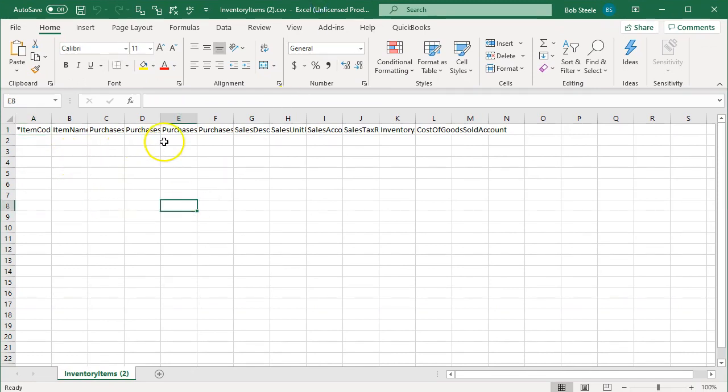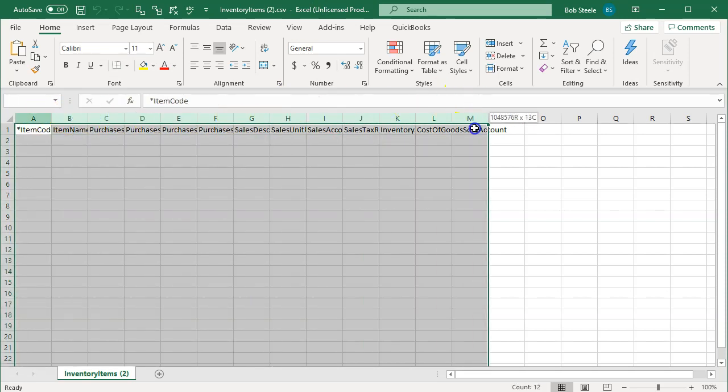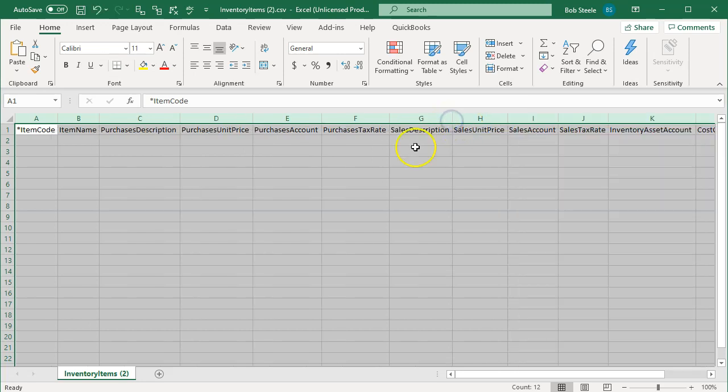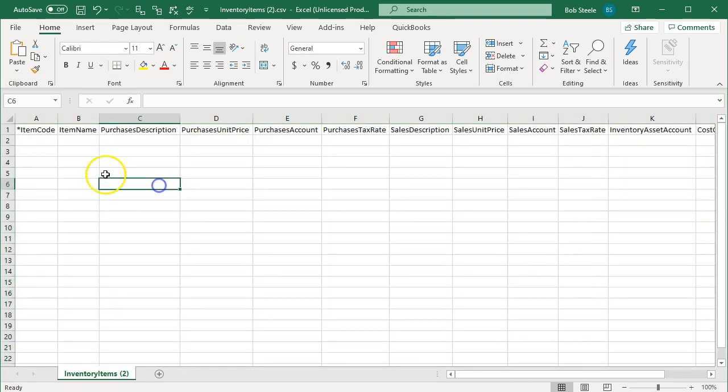Now note that this template has the lines overlapping each other. What I'll do is highlight all these columns that are involved, and you can put your cursor in between two columns and double click on it, and it'll optimize the size of the cell to fit the information there.